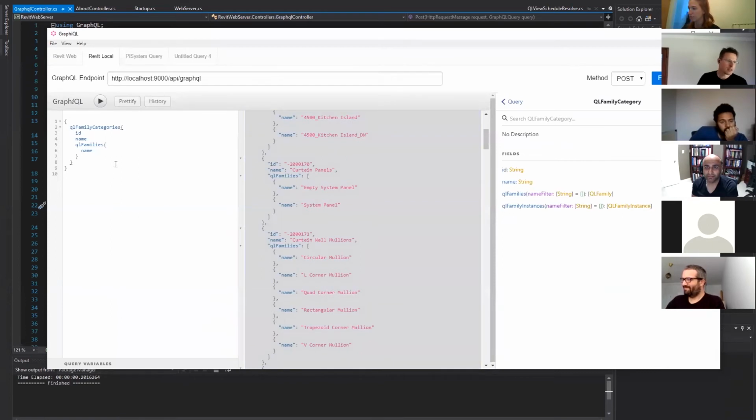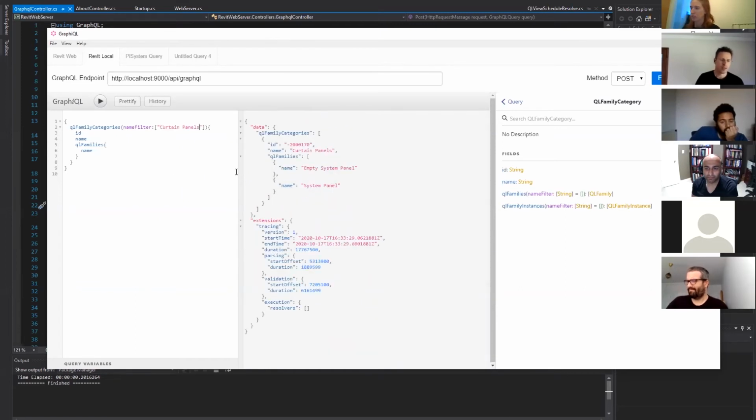So that's basically how you can traverse, right? Another thing you can do here is put in other route parameters almost. You can put in other attributes, right? You can say, okay, I want to have a name filter. And the name filter is, I'm probably going to mess this up. I haven't done this in a while. What it wants is an array of strings, right? And then it only fetches the curtain panels.